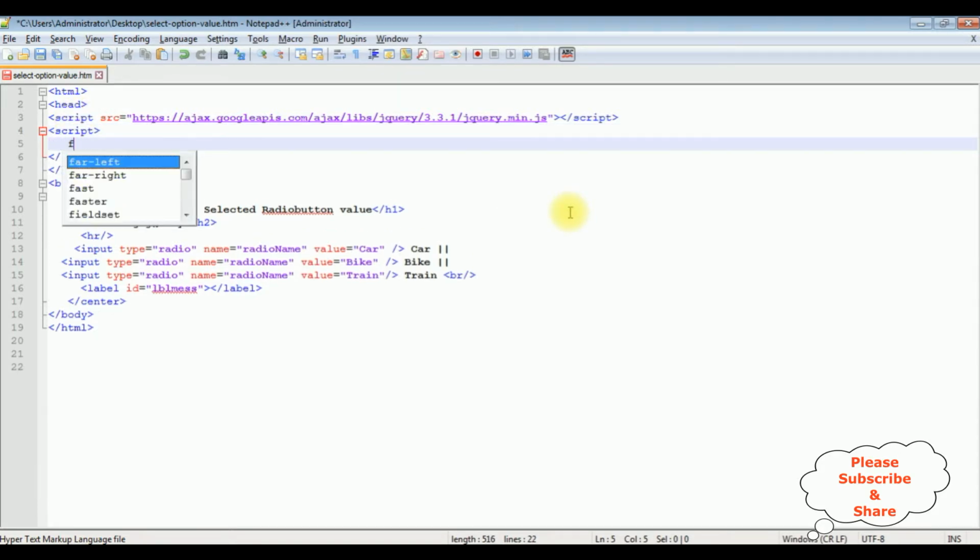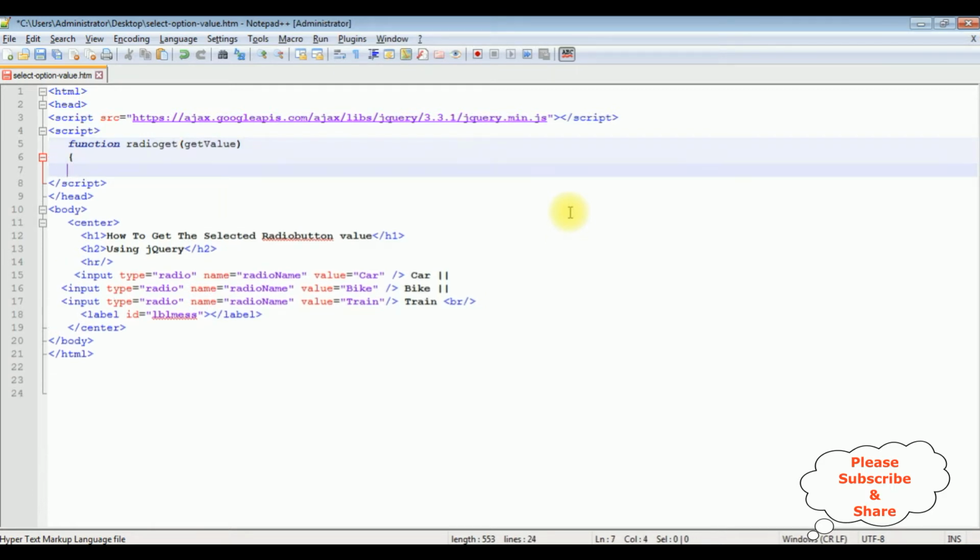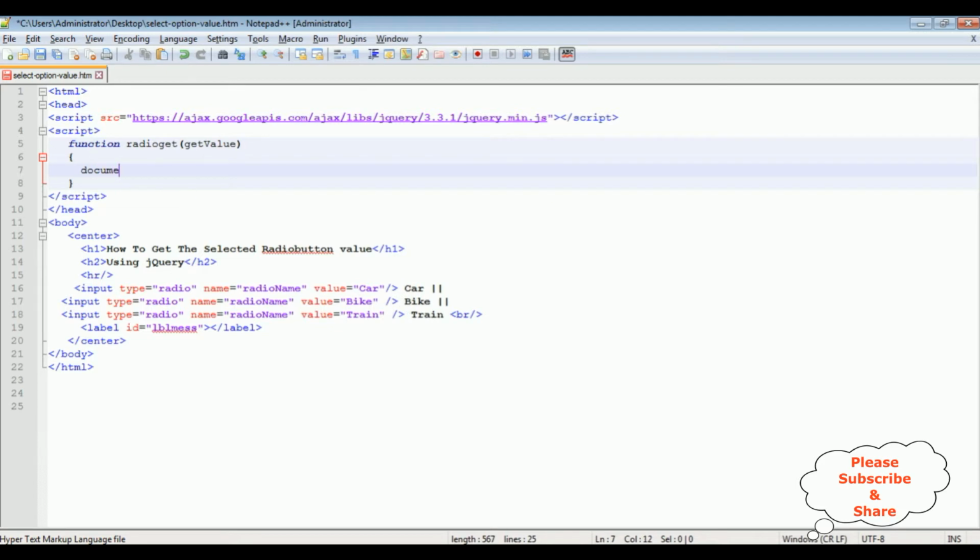Now let's create a function radioGetValue. document.getElementById. In the getElementById method, I'm adding the label id between single quotes, .innerHTML equals, just add this value, getValue.